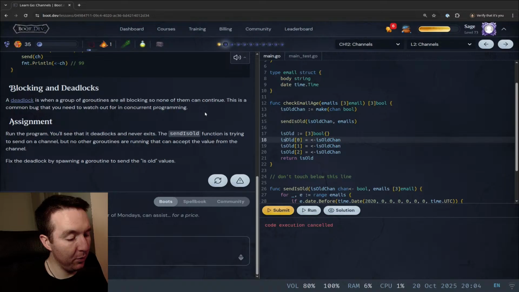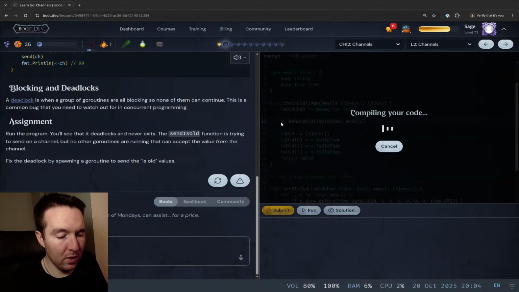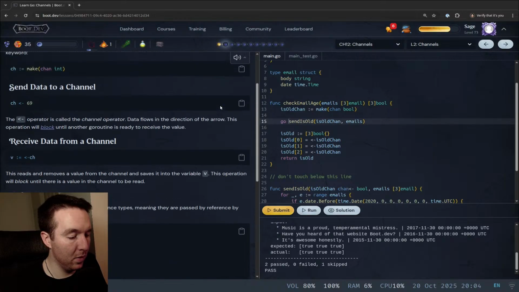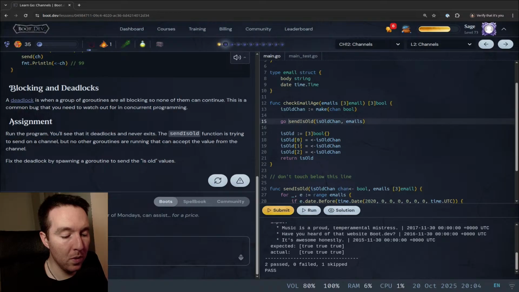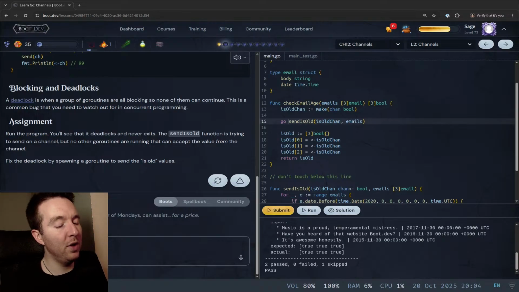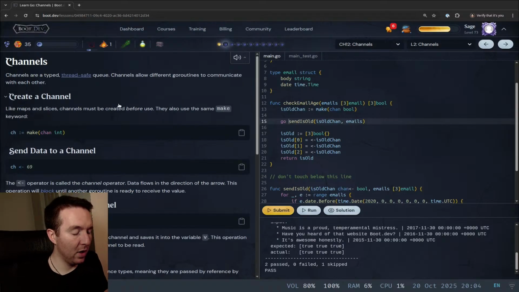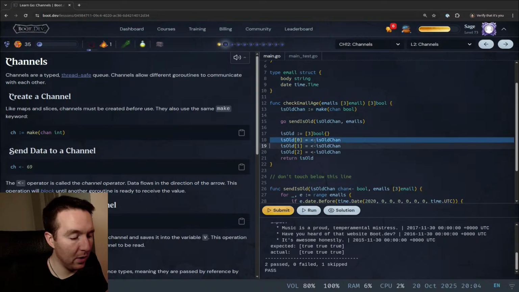Fix the deadlock by spawning a Go routine to send the is old values. So go like that. So in the program, you'll see the deadlock. Right, let me read that again. So create a channel, send data to the channel. So we did that. We send data to the channel.